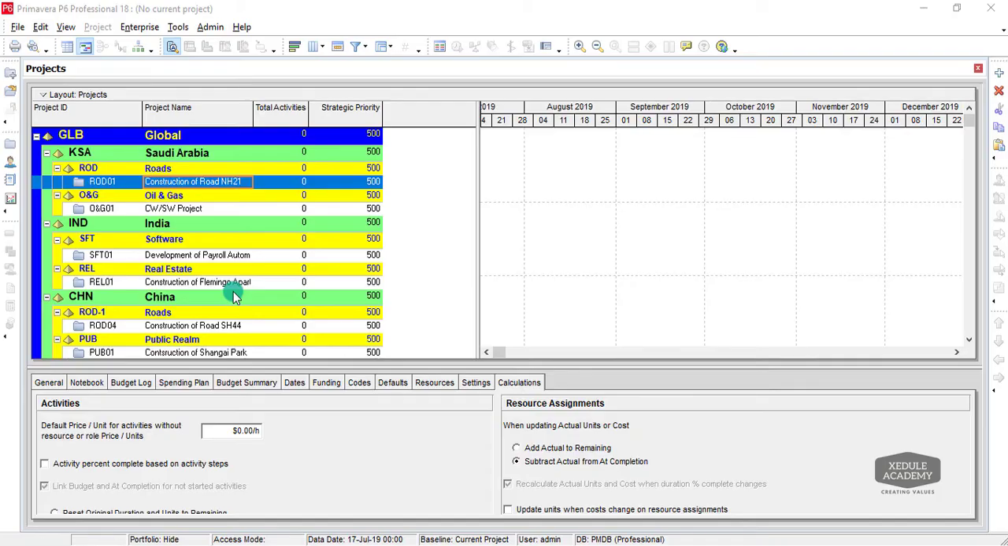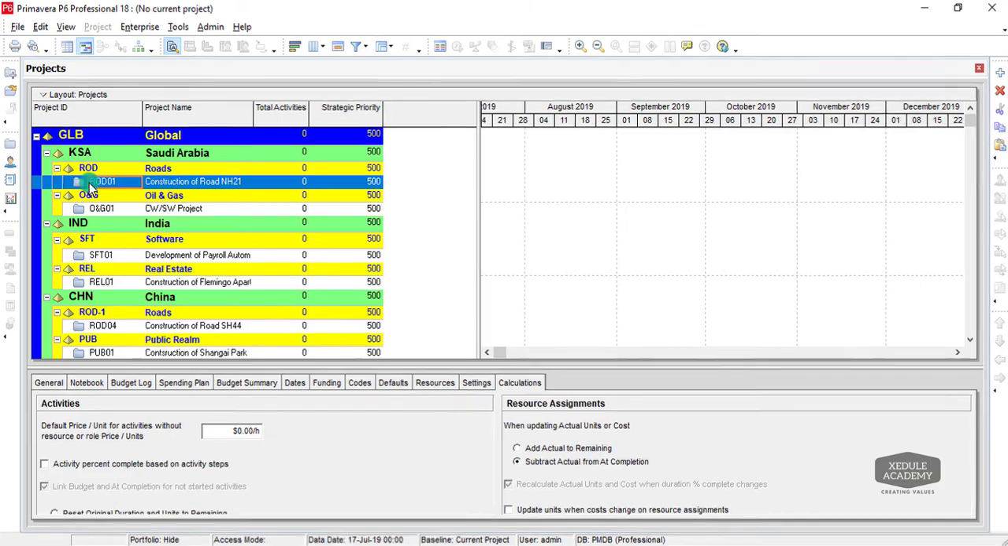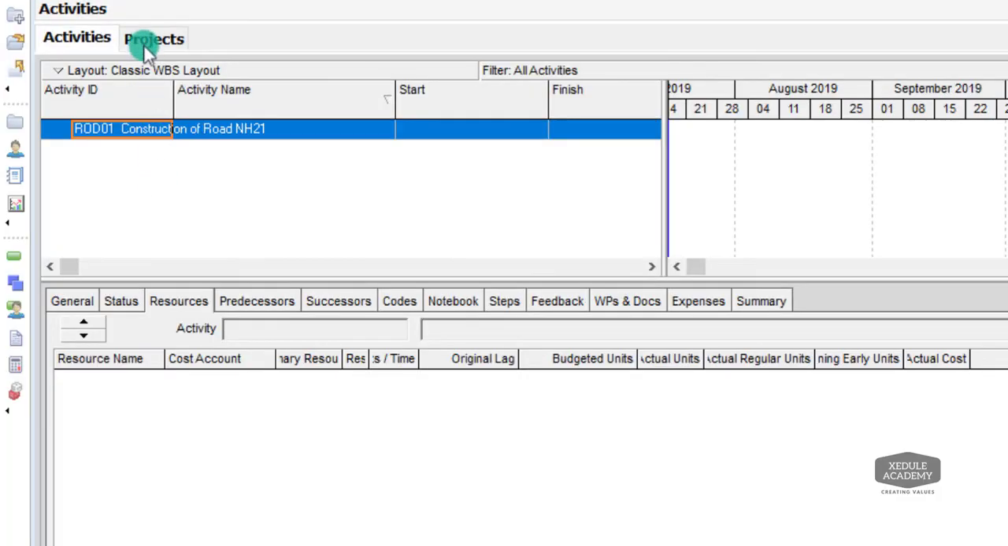Opening and closing projects. Select a project, right click on the mouse, select Open Project. Click on the Projects tab.